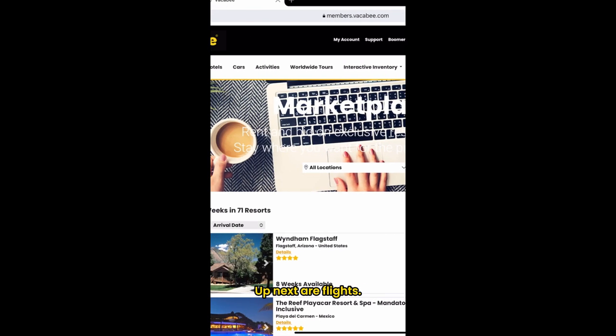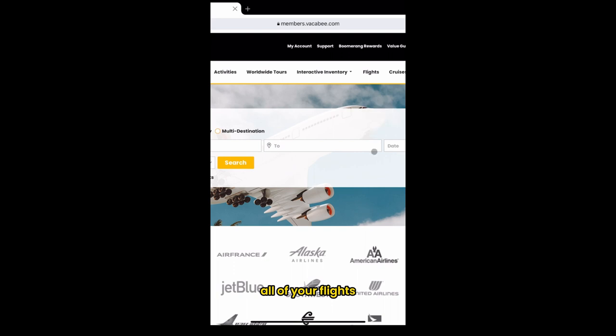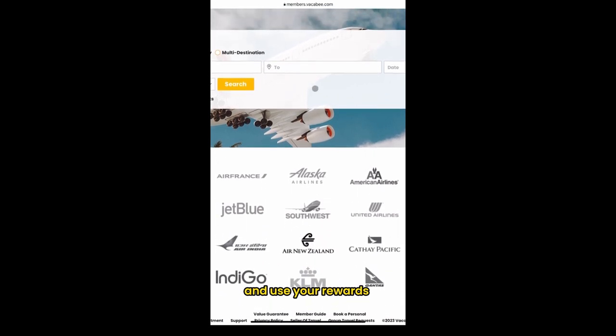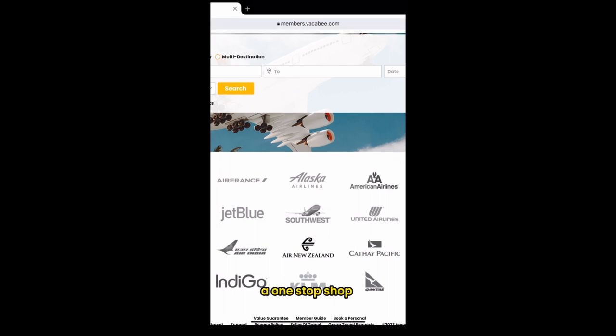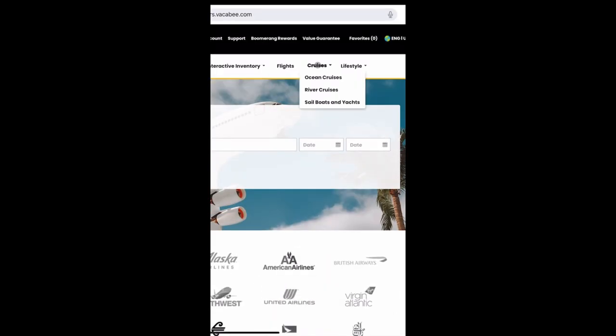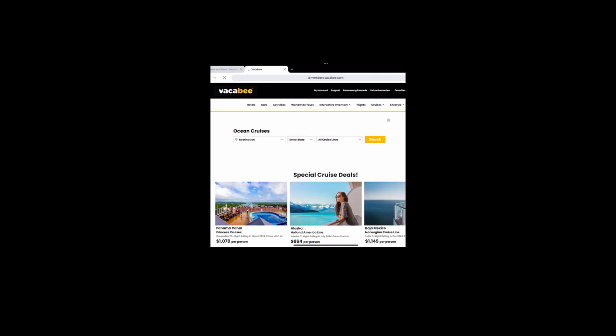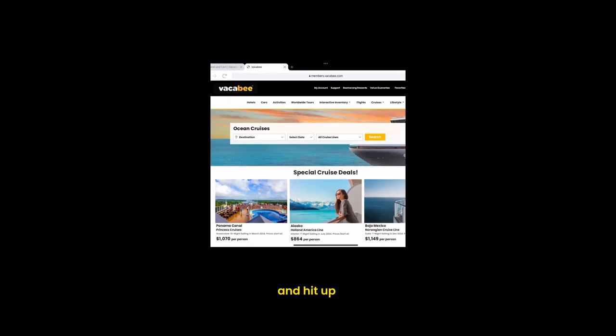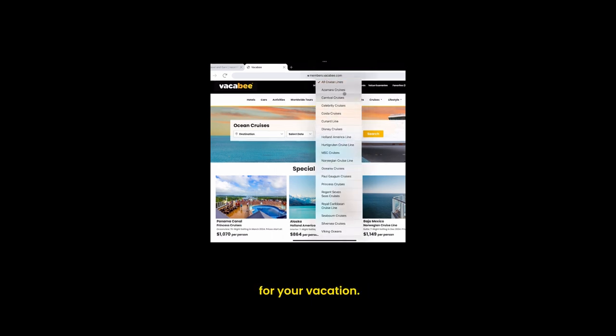Up next are flights. You can book all of your flights through Vacabee and use your rewards to pay. All airlines and destinations are represented in our inventory, so you have a one-stop shop no matter where you're going, even if you want to hit the open water with a cruise. Whether it's an ocean cruise, a river cruise, or even a yacht, we will get you going so you can enjoy the world on land or sea. Find your favorite cruise line and hit up our cruise concierge to get the best price and score some upgrades for your vacation.